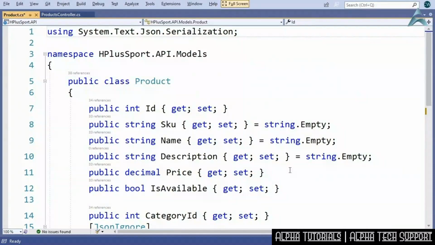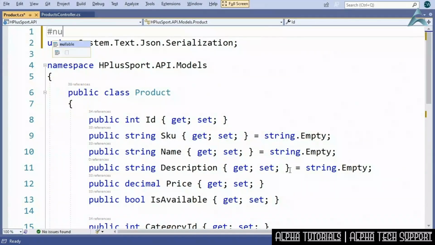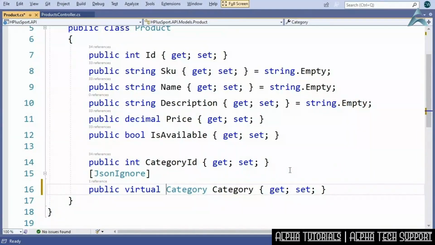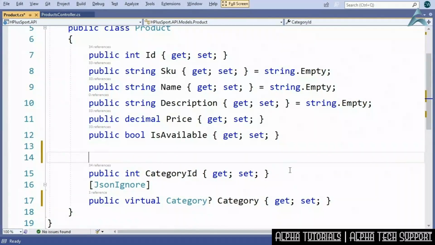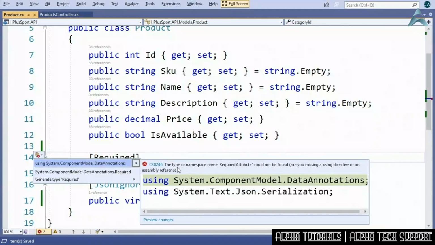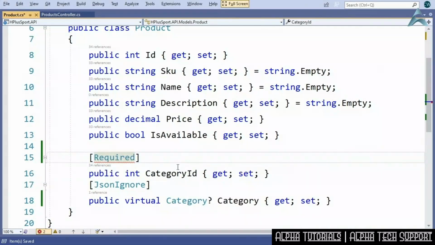And the other approach would be to just disable those nullable checks. And I would say, in our case, I would probably say we make this nullable here, but on the other hand, we make this field required. So we say the category is a required property, so it has to be set, and that required attribute comes from data annotations. And we'll talk about validation of the model in the next video, actually.